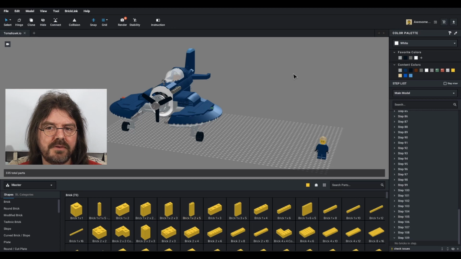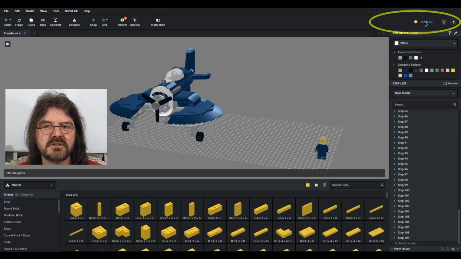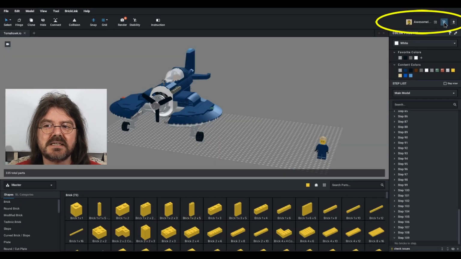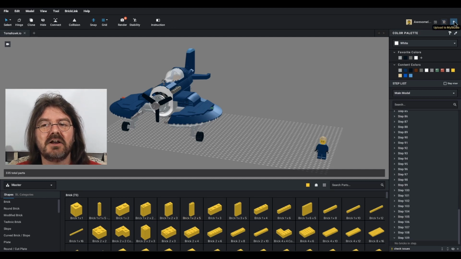From Studio, if we first sign in to Bricklink, if you go over to the right-hand side of the screen, you click Sign In, enter your information there. Now, if you click on either the Add to Wanted list or the Upload to My Studio, these will both take you to Bricklink. The Wanted list is where you're going to go if you want to buy the parts for your model. If you want to share your design on Bricklink, then you would upload to My Studio. So first we will try the Wanted list.